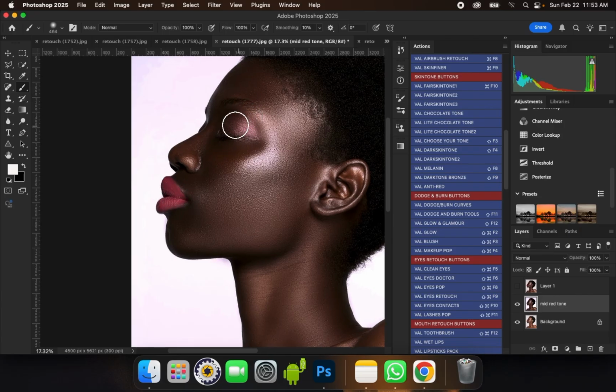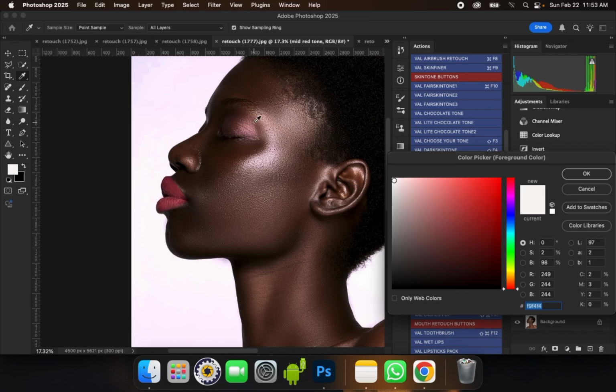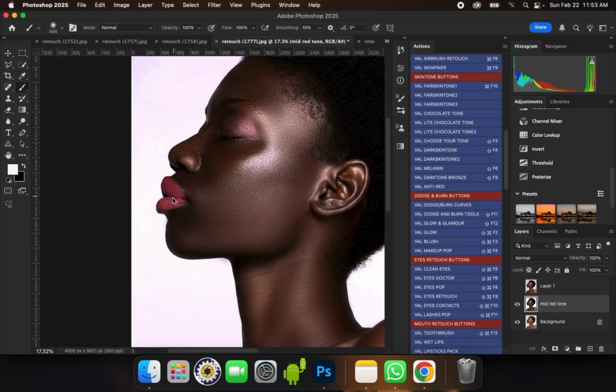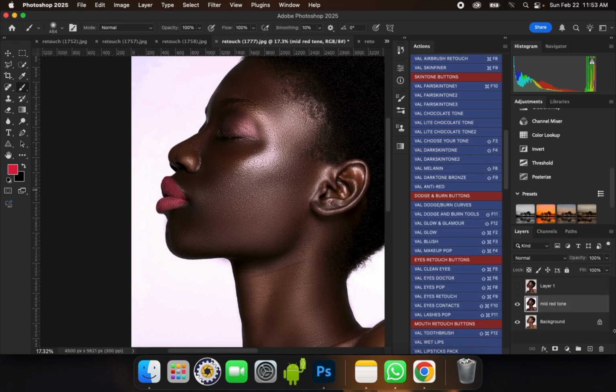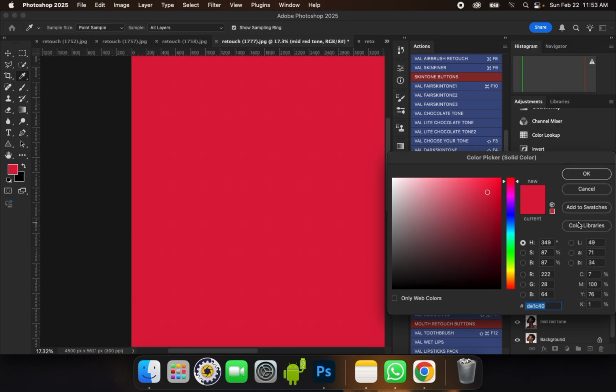The next thing I will do right here is to work on the lips and the eyes. Now I'm going to use the same color. So I click on my foreground color there and pick the color from the lips, something like this. I click OK. So I have to create a solid color here, and the solid color will appear with the color that I've already picked from the lips. I click OK.